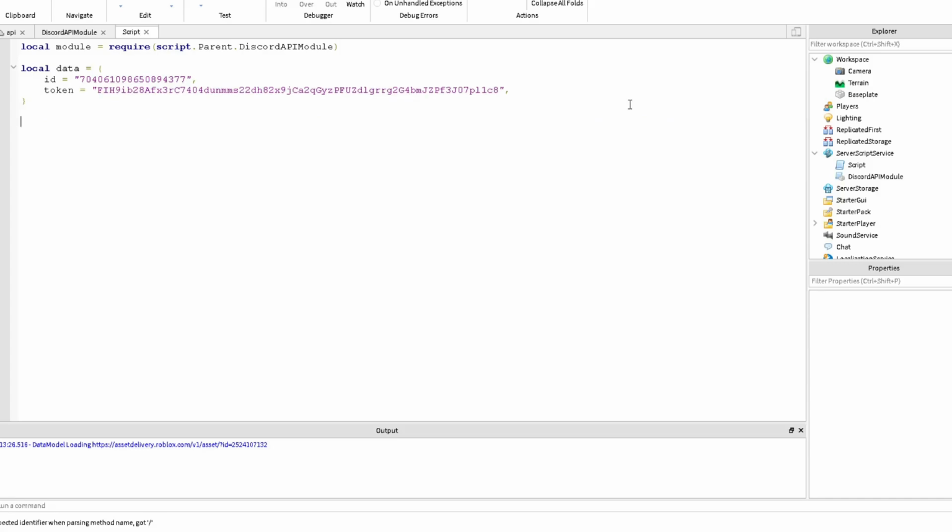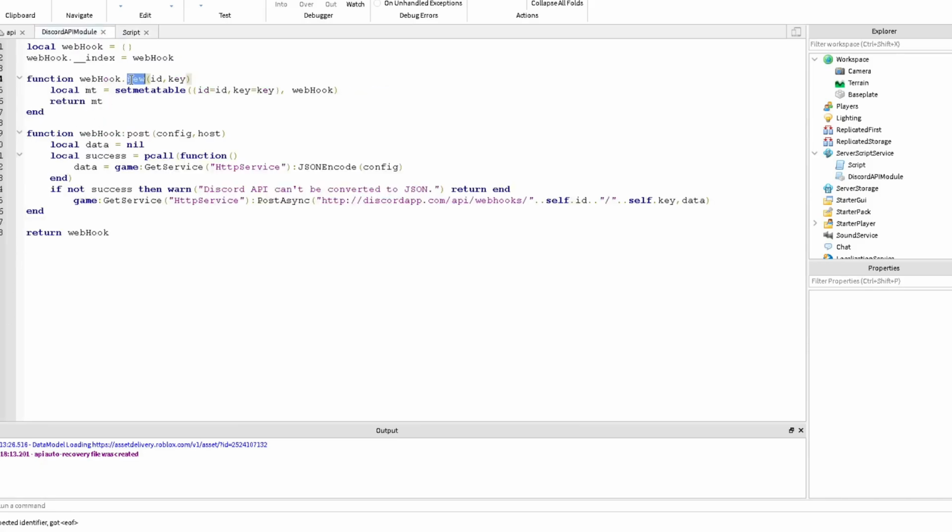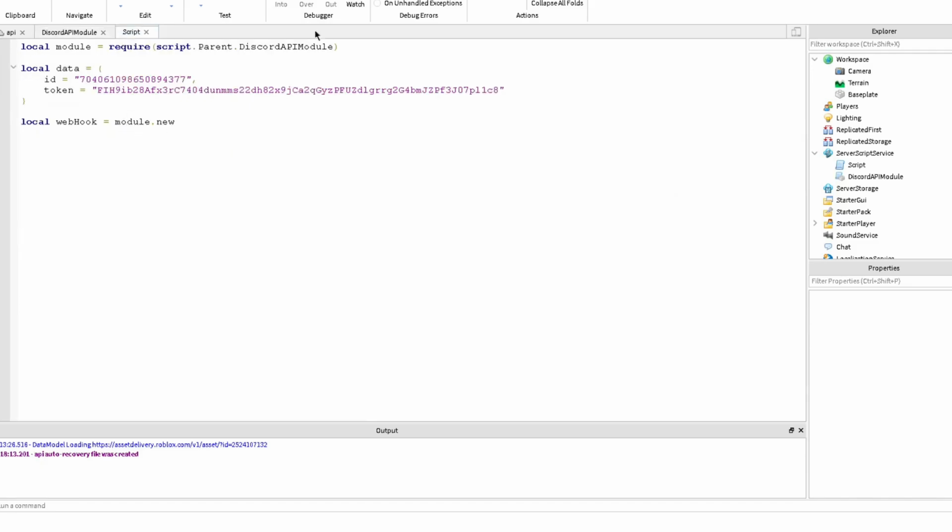Okay. Now it's to call the actual webhook. I'm gonna be using the same name. Let's actually just call it webhook equals module.new. What that is doing is it's getting this and setting a metatable, which then you can do self.id. It's basically, in my own words, setting it as a table. That's my own words, but you guys can correct me on that. And then data.id and data.token.